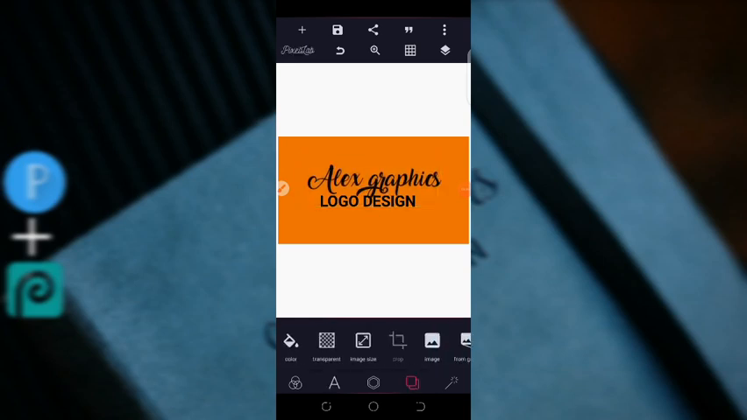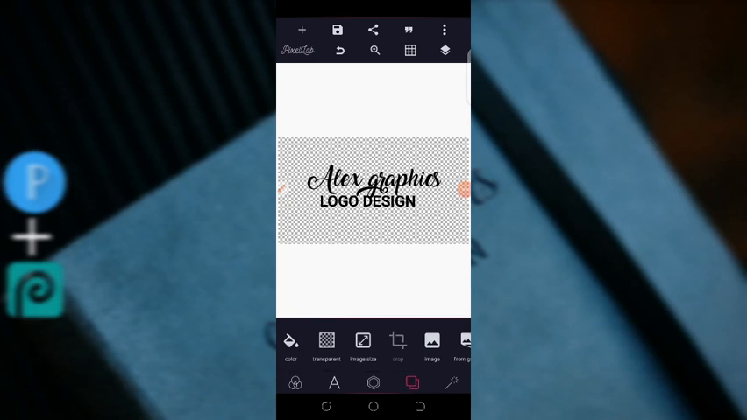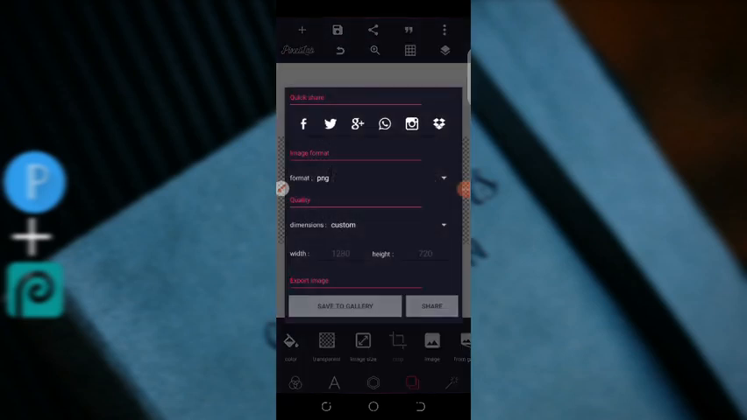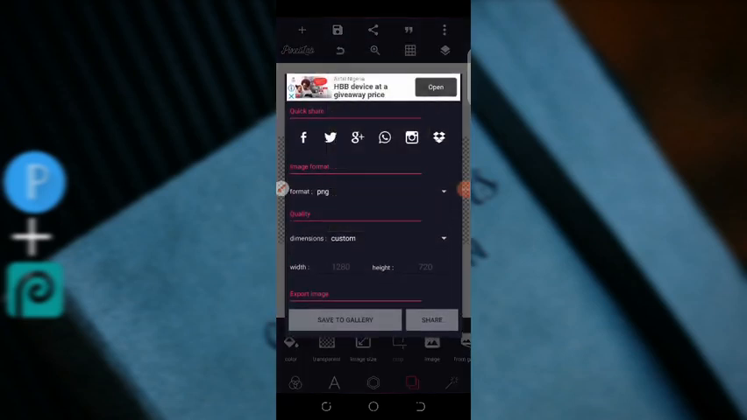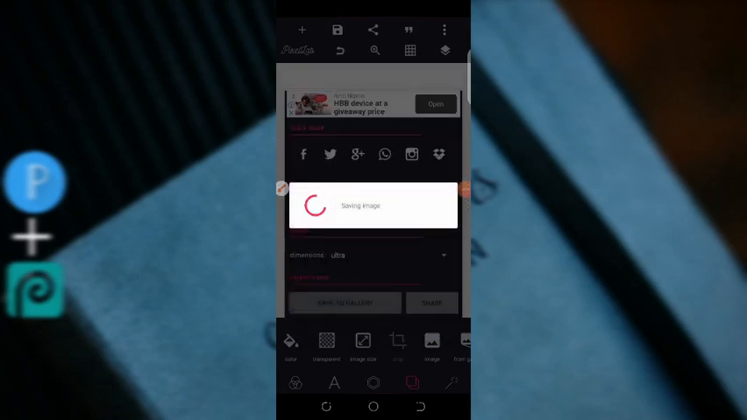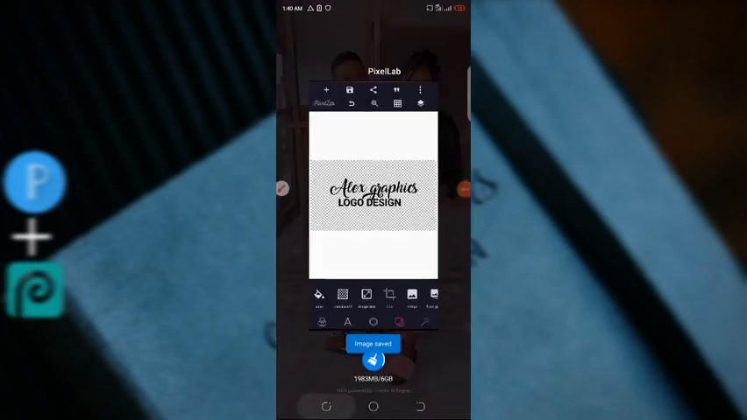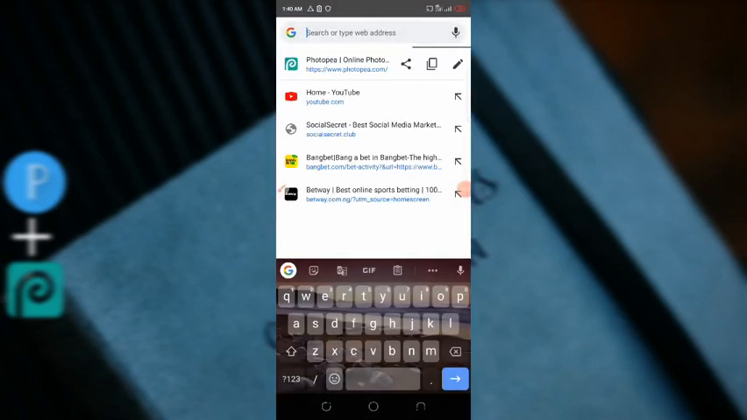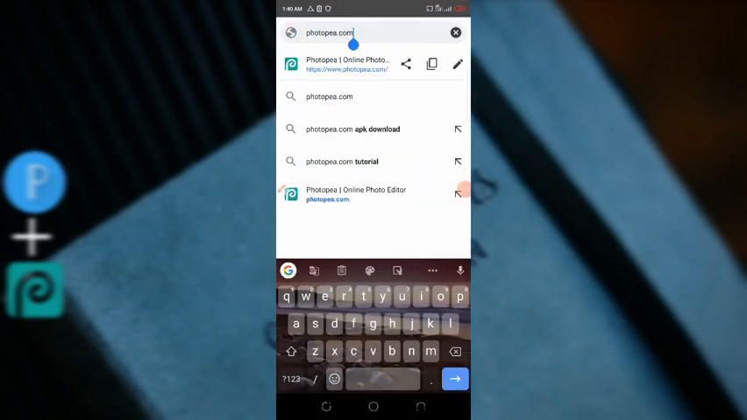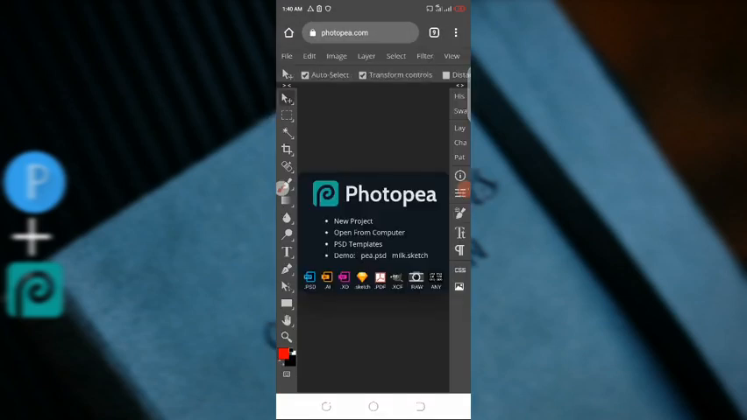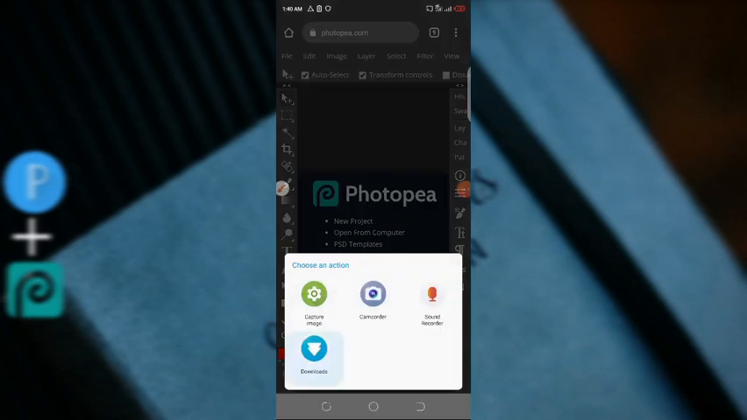Now remove the background, make it transparent, then save the work, save as ultra, save to your gallery. Then minimize it and go to your Chrome, type photopea.com. So here it is. Then download this mockup file in the description below.